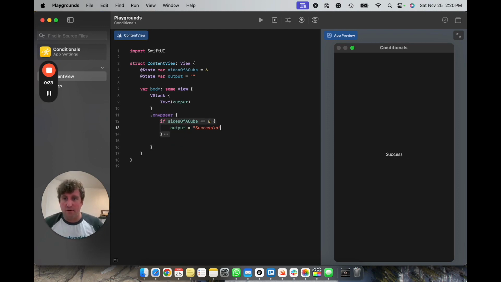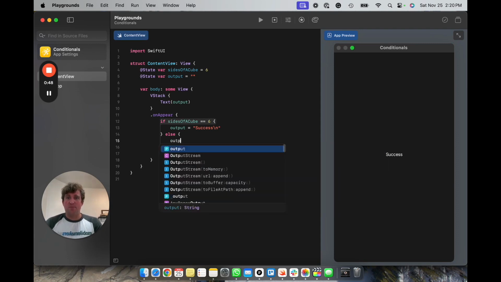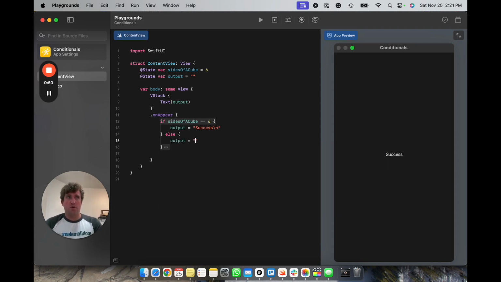So after this curly brace right here, we're just going to space else, open up another curly brace, and we can run code here. Here we're just going to change the output value again to equal, and this time we're going to say Boolean statement was false. And then up here where the success is at, let's go ahead and just do Boolean statement was true. Okay, so this will allow us to understand the concept here, all right?